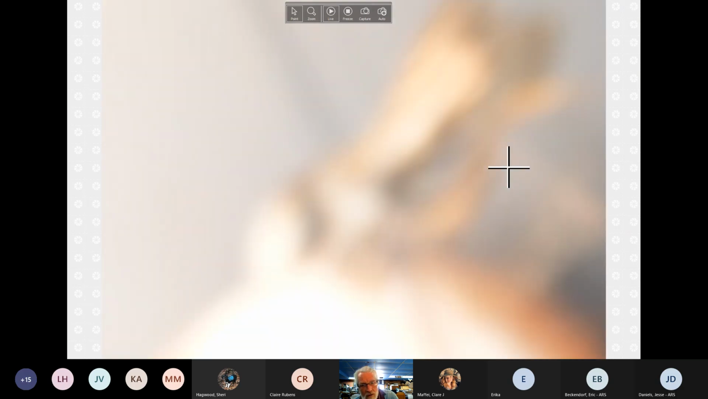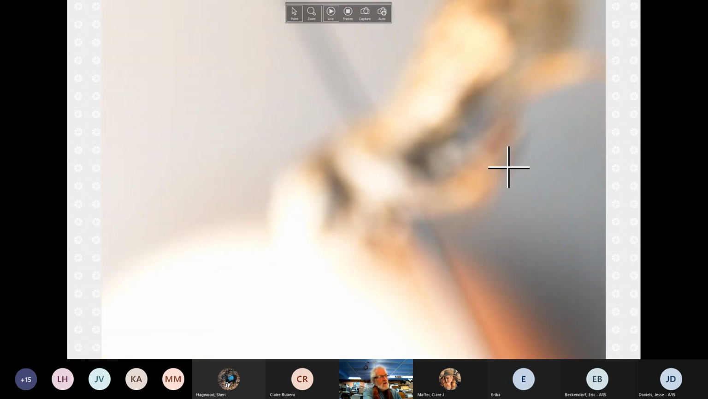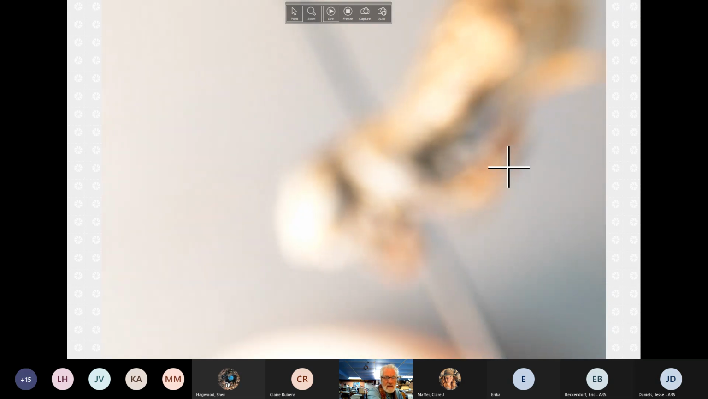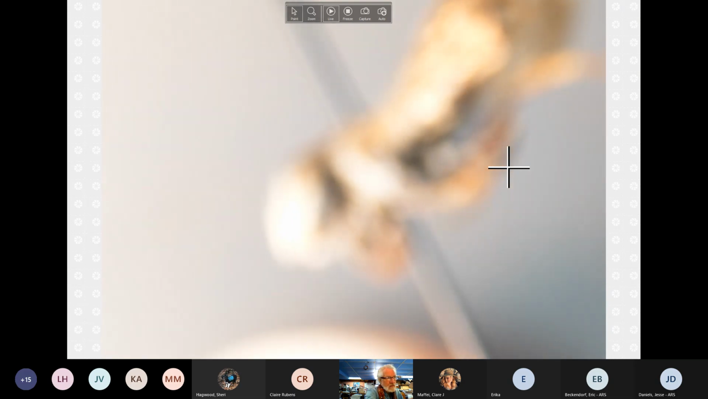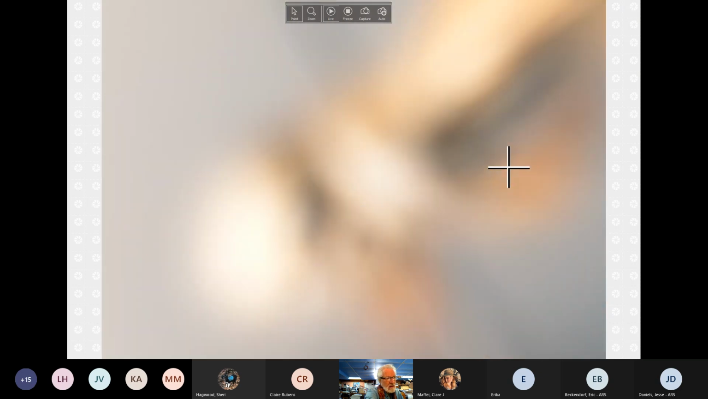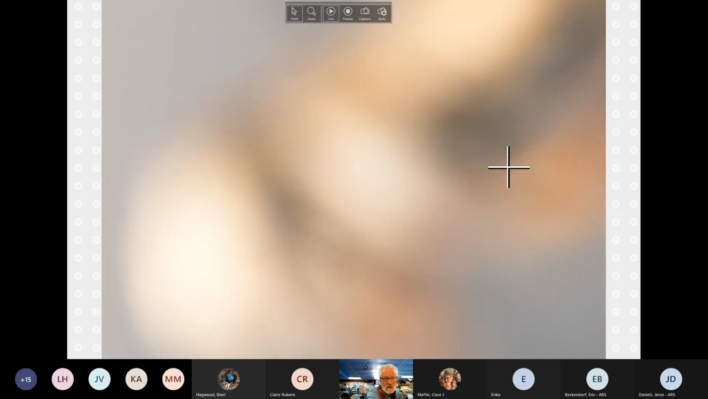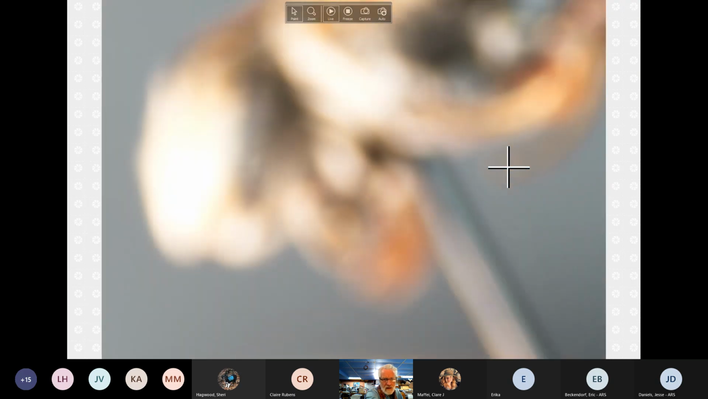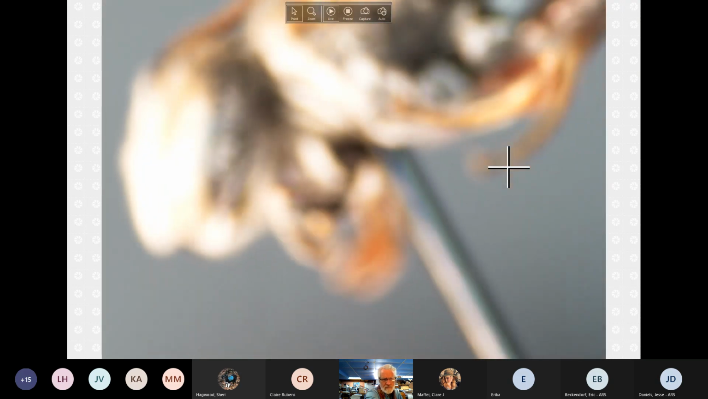So I'm going to now show you the side of the head, and we're going to look for the pocket under the head. Get a little more magnification here, and I should be going down to get it in focus.